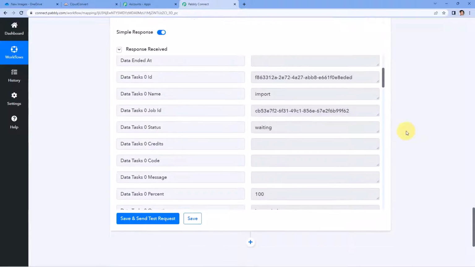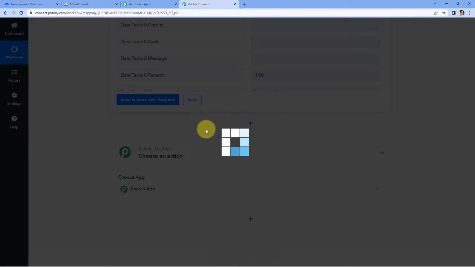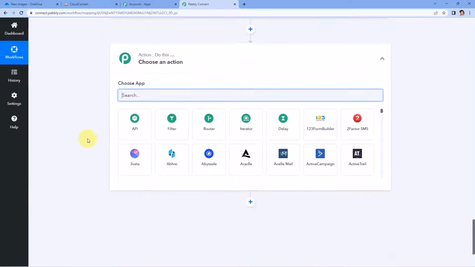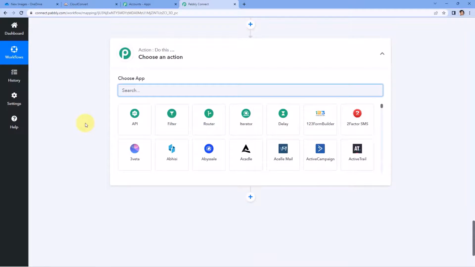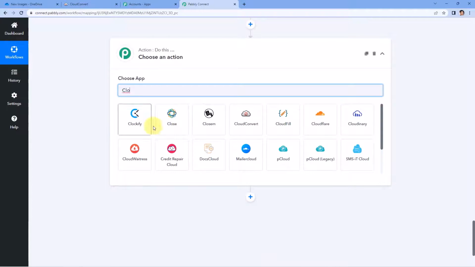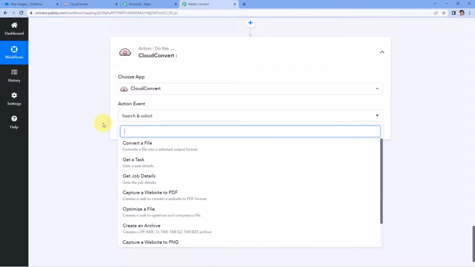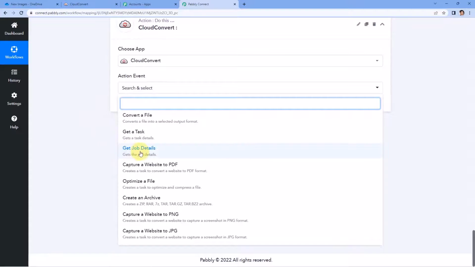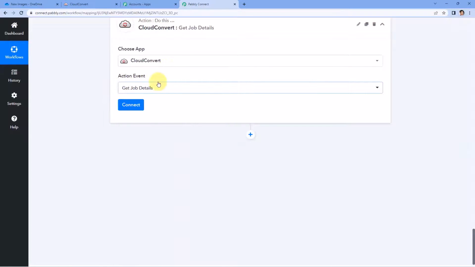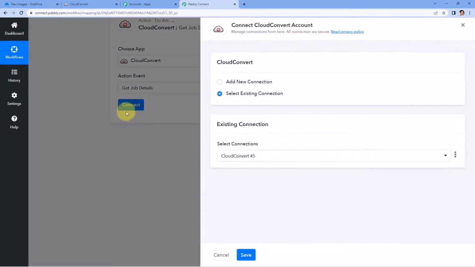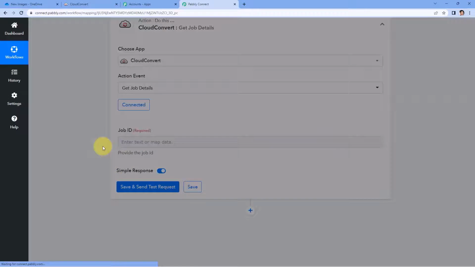And how we can do that? For that, we will just scroll down and click on this add action step button over here. And then in choose app, we have to search for CloudConvert once again. CloudConvert, just select it. And then in action event from the drop down, select get job details as the actions event. And then click on connect. And because we have connected our CloudConvert account with Pabbly Connect in the previous step, we will keep it on select existing connection and just click on save.